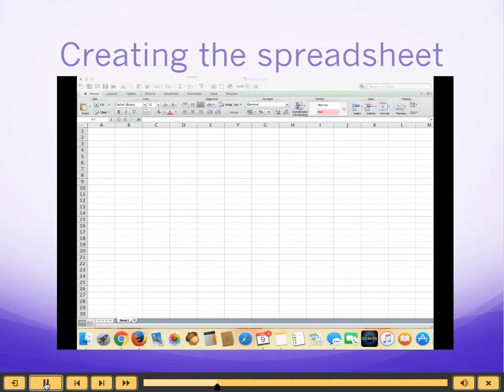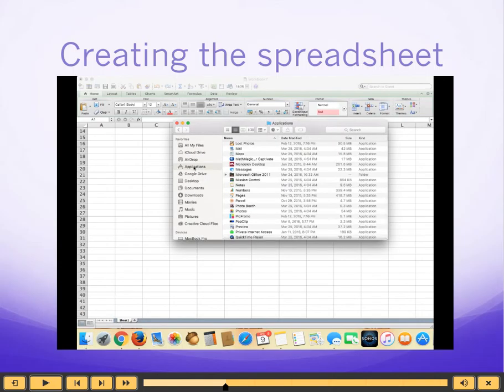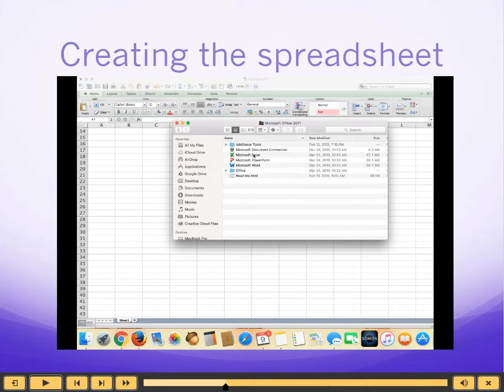I'm going to begin with a blank spreadsheet. To get to this, you would just need to open Microsoft Excel on your computer. On a Mac, you can do that by going to the Finder, clicking on Applications, and then looking for Microsoft Office, and then choosing Microsoft Excel.